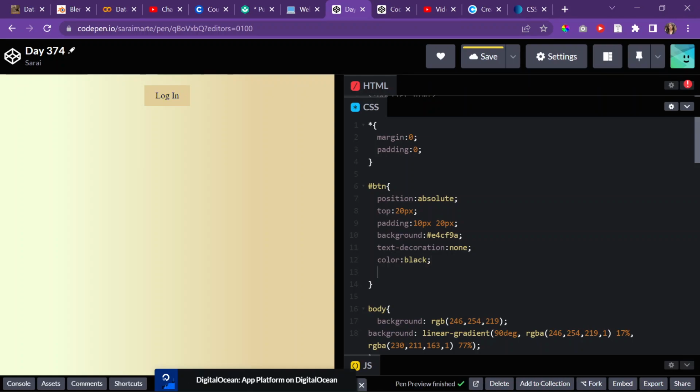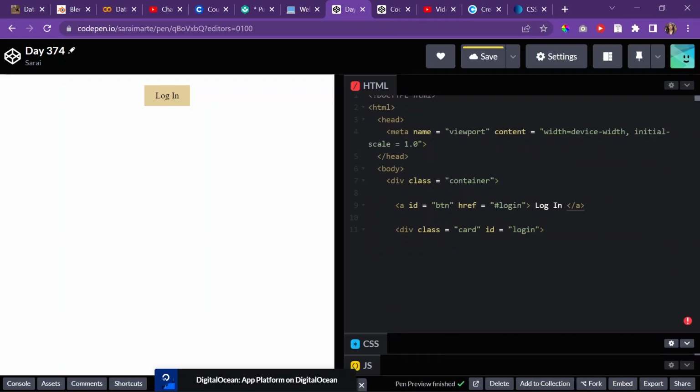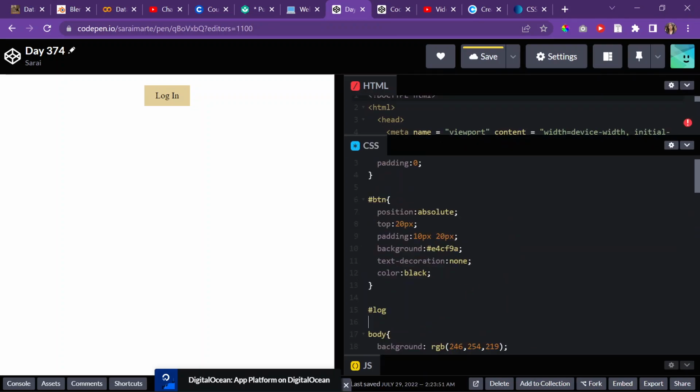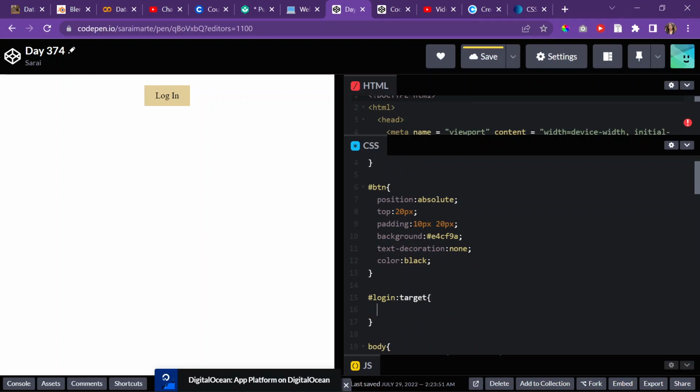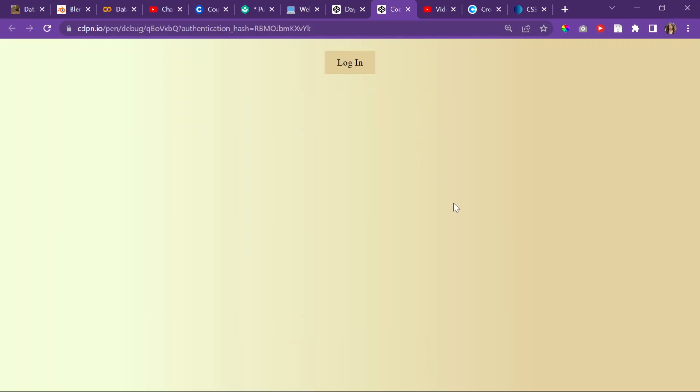Alright, and then I can set it so that when hashtag... what did I give it? Login? Right, so when the ID login is targeted, I need the visibility of it to become visible. So now when I click on it, the admin thing pops up, which is really, really cool. So that's the modal that I was talking about.